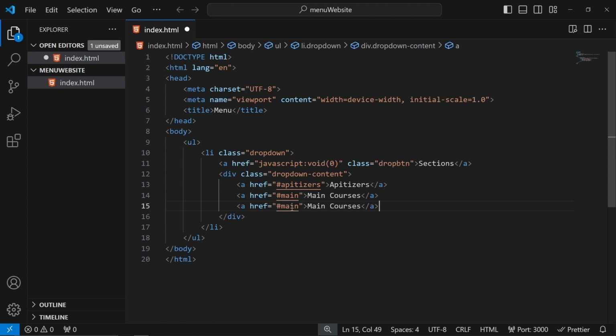And instead of main, I'm going to change this to drinks. And then a capital D drinks for the actual text. Awesome. All right. Perfect. So far, so good for that. I like it. Let's go ahead and hit the preview button here.